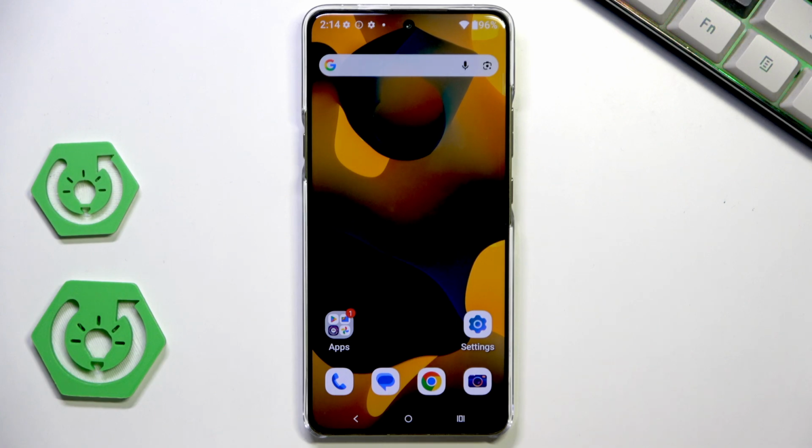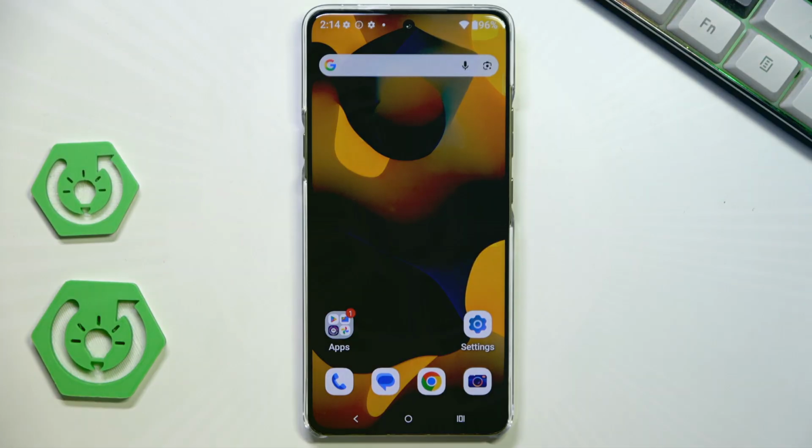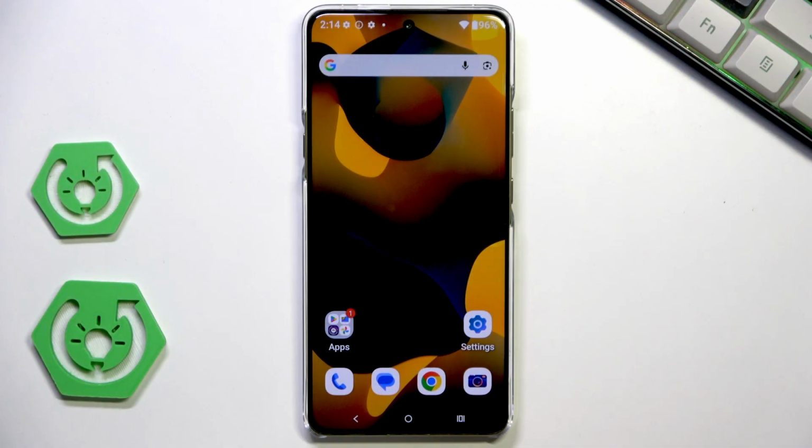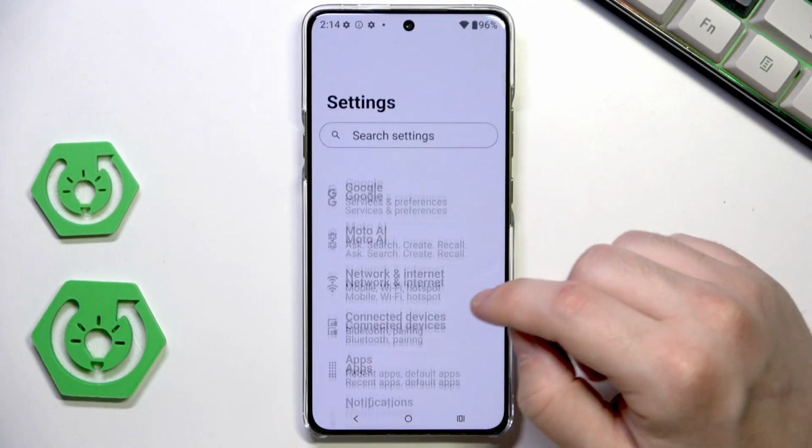Hello, in this video I'm going to show you the top tricks on Motorola Signature. Okay, let's begin with the settings and the gestures.